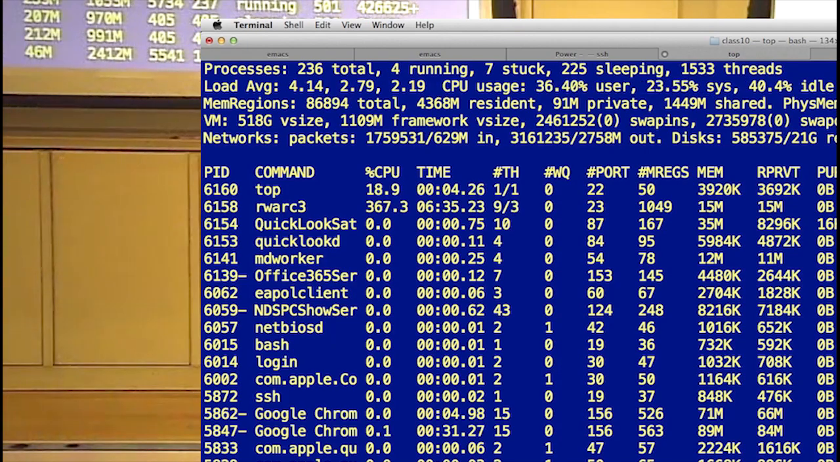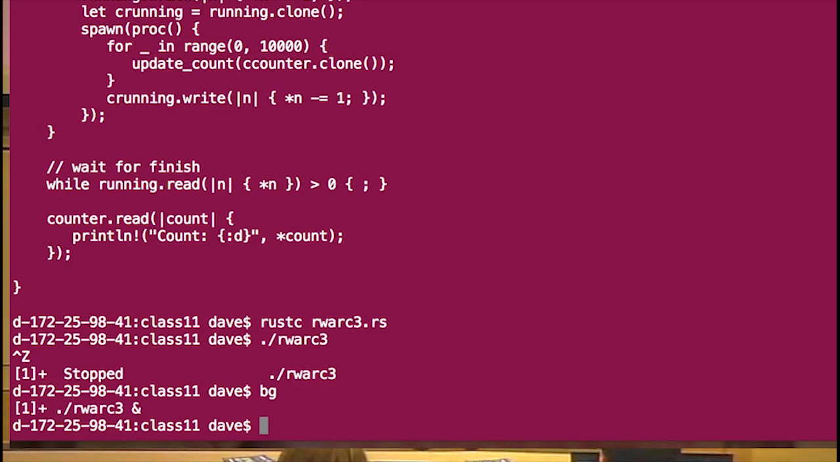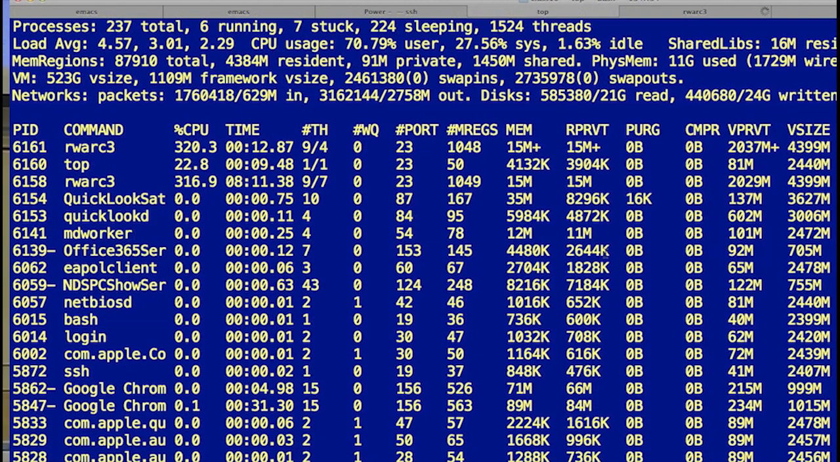So actually, let's do this. Let's do that in the background. We've got the original one running, and I'm going to start a new one. If it's first come, first serve, the new one shouldn't get any. If it is round robin, it should get about an equal share. So now I've got two of them running. Let's see what I see on top. They are both getting about 300%.